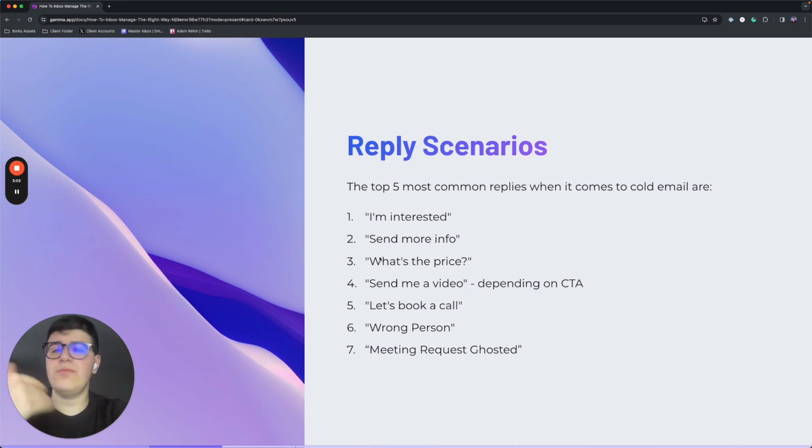Let's book in a call. They're very interested. This means they want to book in a call. They're typing in and putting in the effort to say, I want to book a call. So that's a very good scenario to be in, and there are scripts for that. I'm the wrong person, contact John, whatever. And then meeting request ghosted. They said, I want to book in a call, but they never actually book the call. And that's pretty much it.